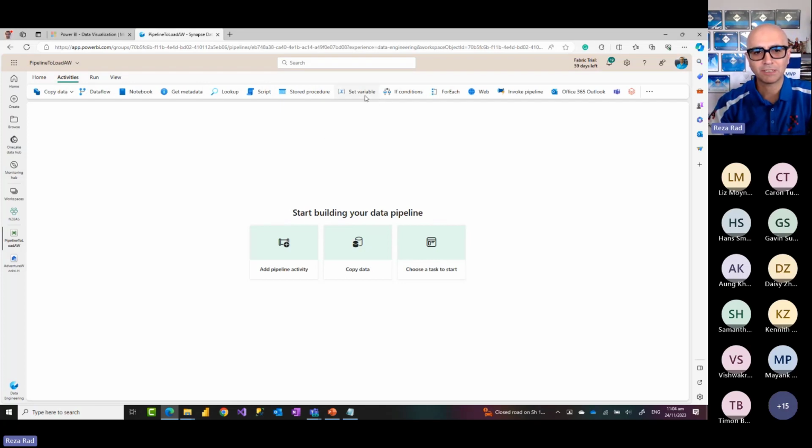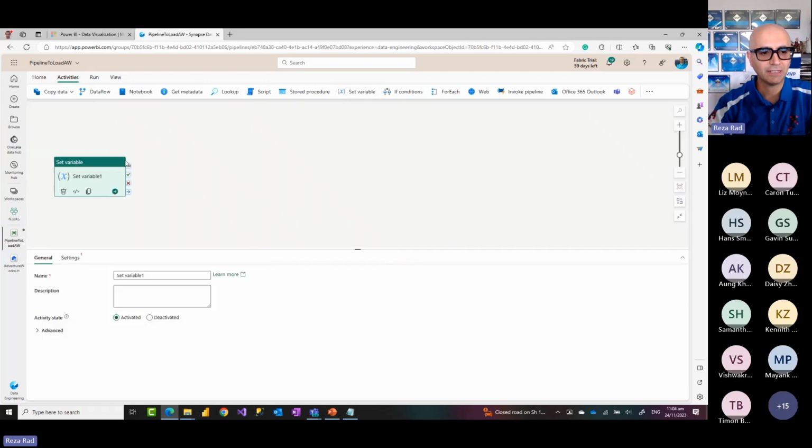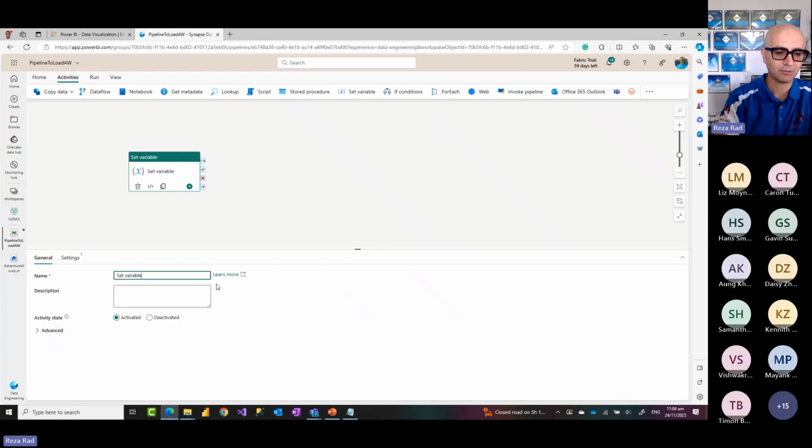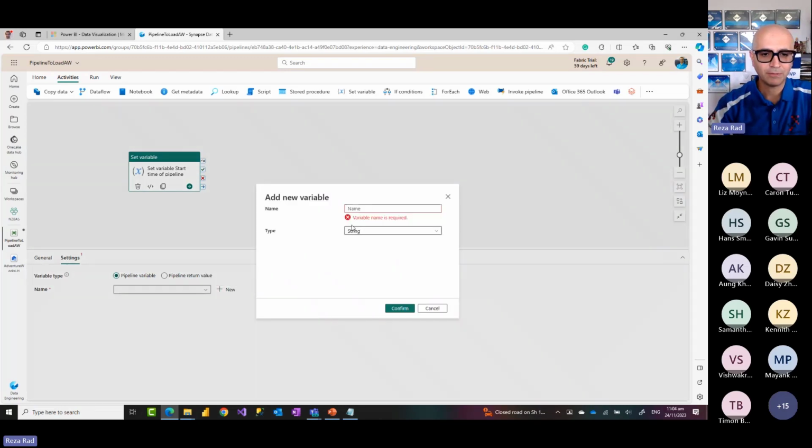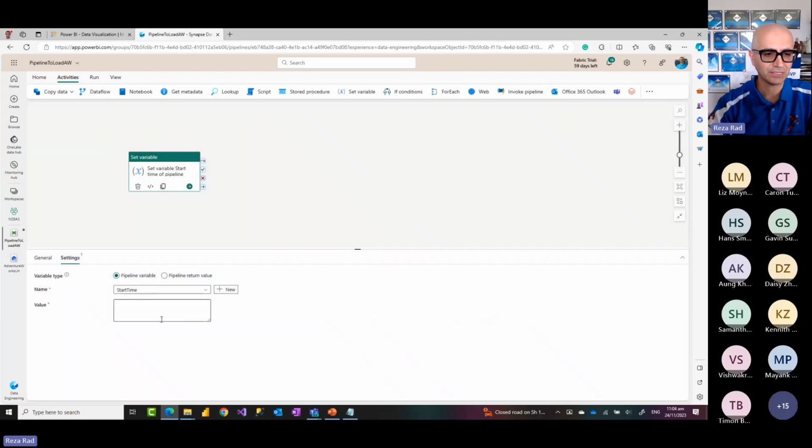My pipeline might start with this, saying that we'll set a variable. I'm going to set this. I'm going to call this set variable start time of pipeline. Then in the setting of that, I would create a new variable. I call it start time. The data type is a string, fine. I would keep it like that because I want to then at the end generate a message saying that this is started at this time. So having it as a string would make it easier to concat with the rest of the things.